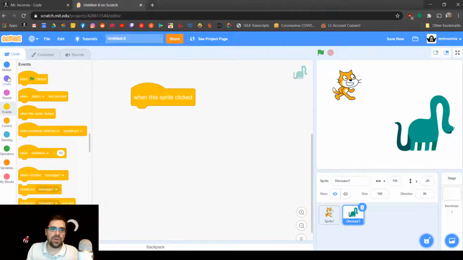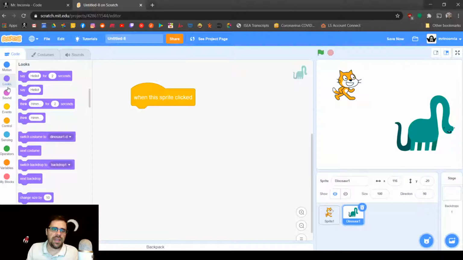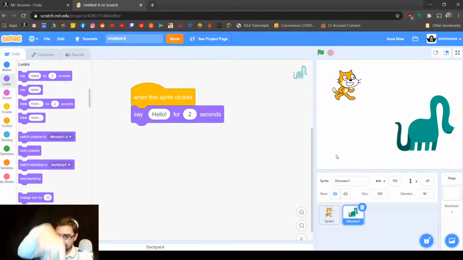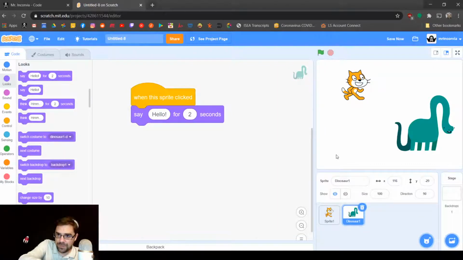Let's say we go to looks and we can grab this block that says hello for 2 seconds. And we'll snap that on there. So now when we click the dinosaur, he says hello. Hello. And the cat blocks, even though we can't see them, they still work. If we press the space button, there he goes.